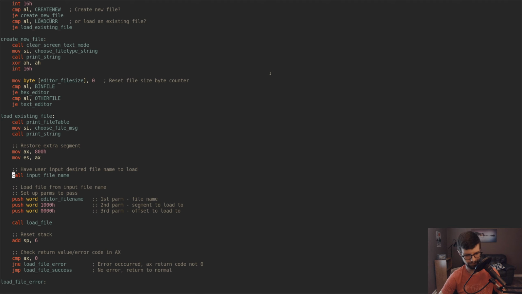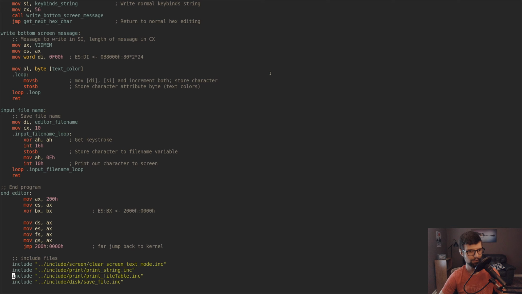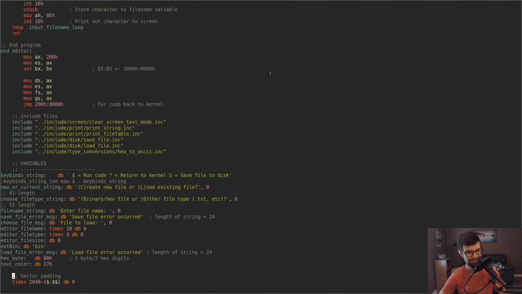So in input file name, right here, we're restoring to DI. ES was set to, I guess, kernel space, which is 2000. So 2000 DI instead of 8000 DI. So it was not storing inside this file, the editor file name. It was some other garbage location.